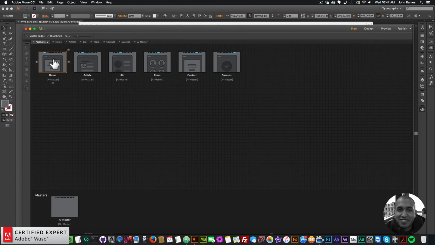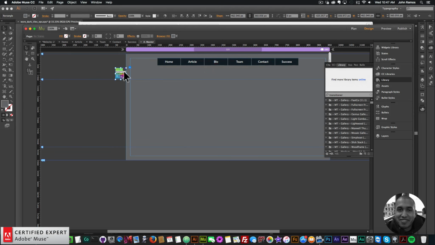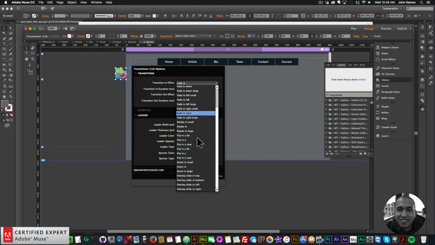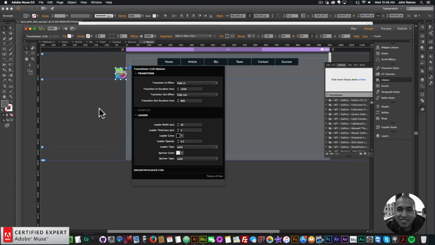Let me show the settings. What's going to happen, the transition in effect is going to be a fade in, and the transition in duration is going to be 1500 milliseconds, which is 1.5 seconds because 1000 milliseconds equals a second. The transition out effect is going to be fade out, and the transition out duration is going to be 800 milliseconds, which is a little bit less than a second. And the loader, we're going to leave the loader options here just the way it is. As we can see, the overlay option isn't accessible yet because we're not using an overlay transition, and I'll go over that in this video tutorial.